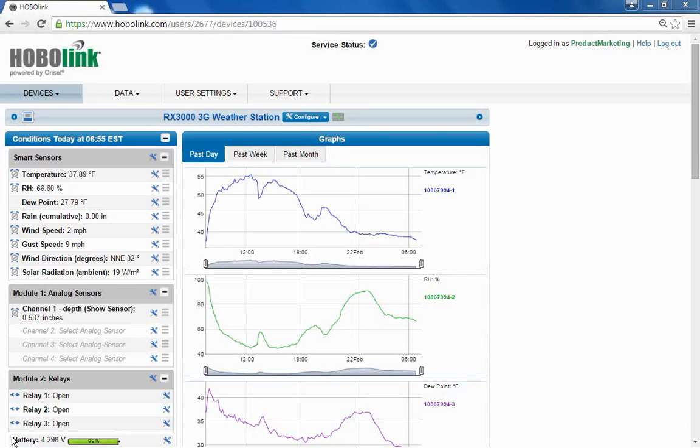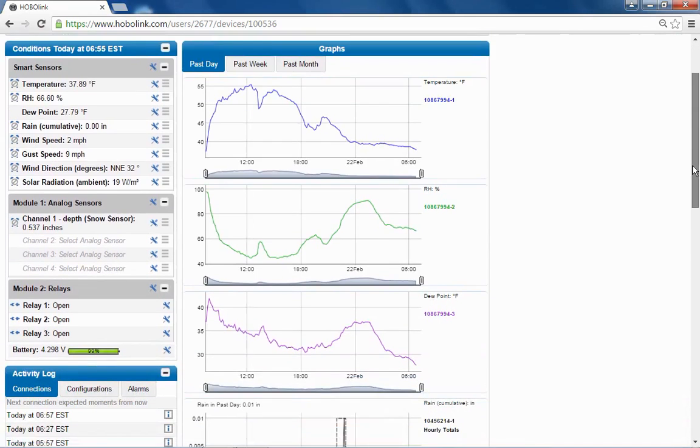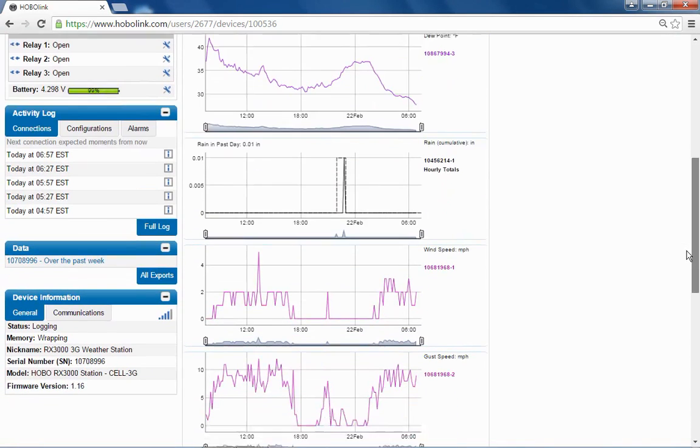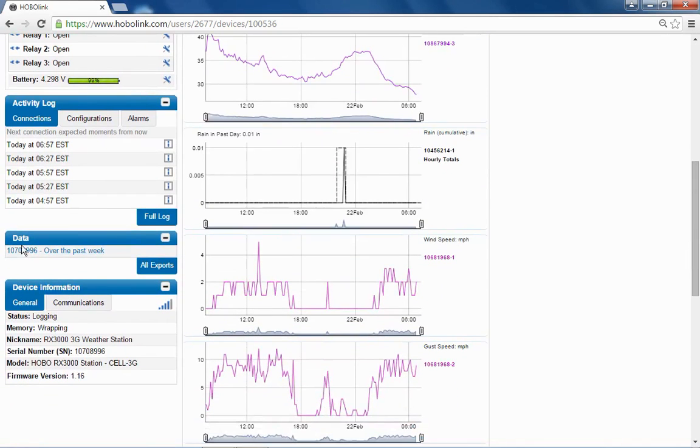This video will describe how to create export settings and custom data queries and schedule automatic delivery of your RX3000 data. Here we're logged into an RX3000 account, and we have a device open. So this is our 3G weather station. This is a 3G device, and if we scroll down through the screen, we'll see an area called data.